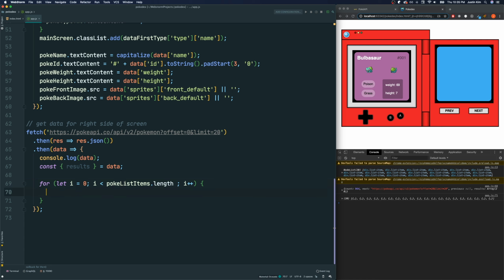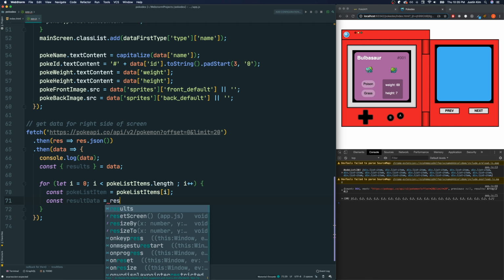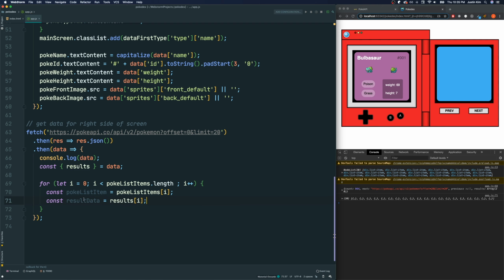So let's extract out the current DOM element from our array. Const pokeListItem is pokeListItems at, not the 0th index, but the ith index of our iteration. And I also want access to the result data at that index. So I'm going to put that in another variable called resultData, and we're just going to grab the ith index from that. Now, why did I decide to loop through my pokeListItems instead of my results?